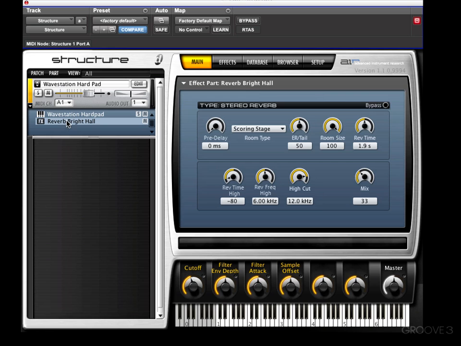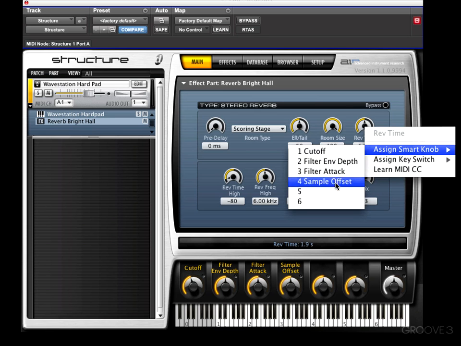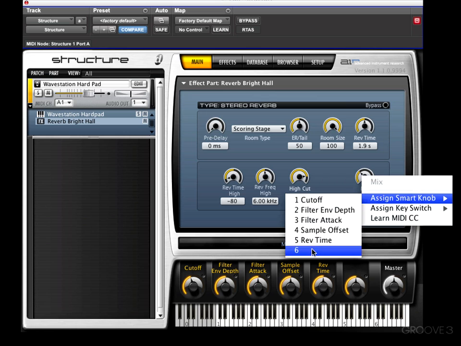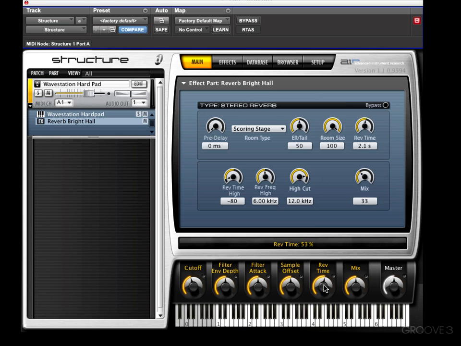Let's take a reverb. Our reverb plugin, and that's what I'd like to control from the front panel. So I'm going to control the reverb time, smart knob 5, and the mix, smart knob 6. As you can see, they're all controlled there now.